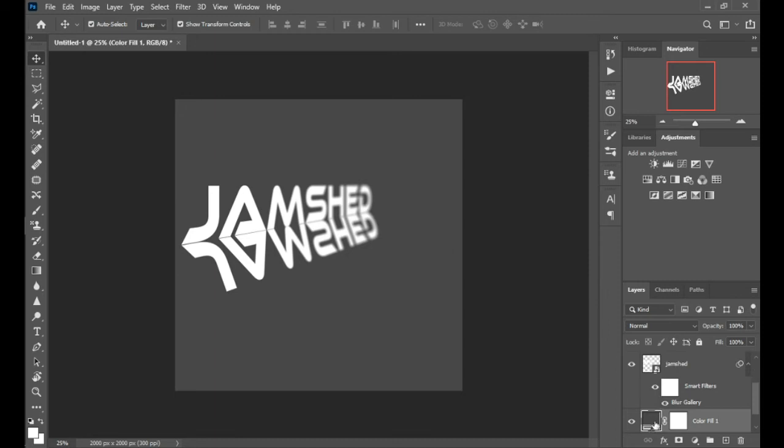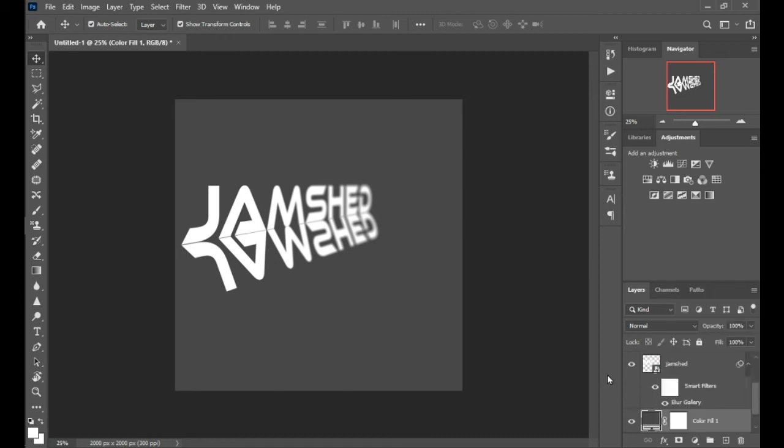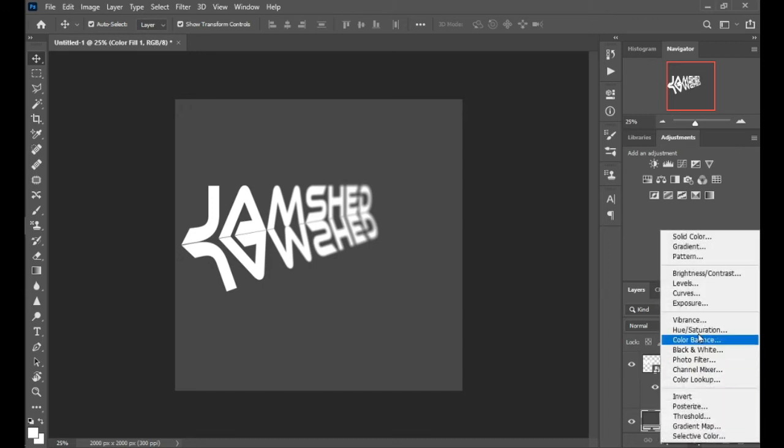Now to make it more interesting, we make a levels layer. So simply click the adjustment button and select levels.